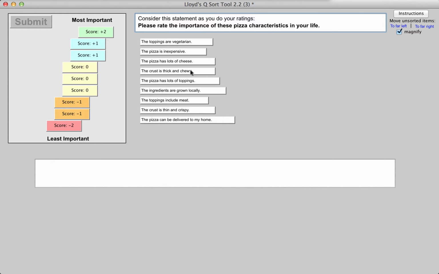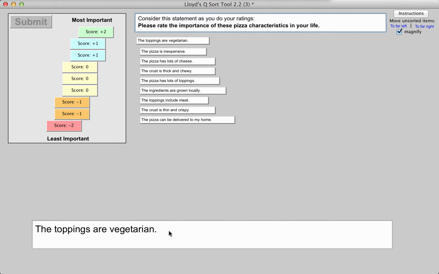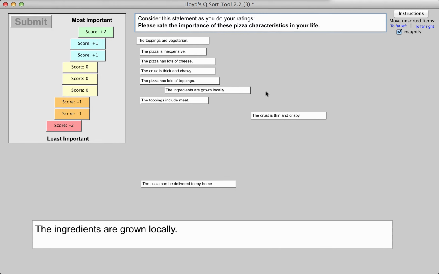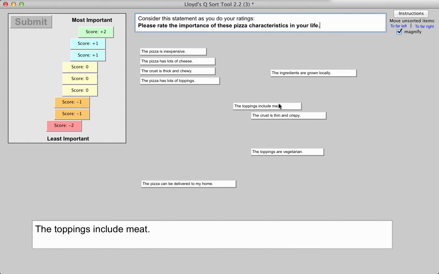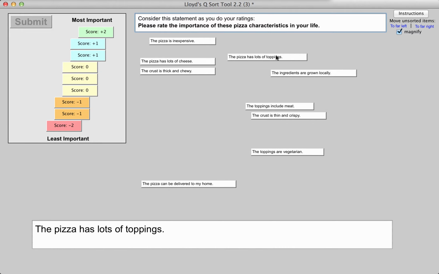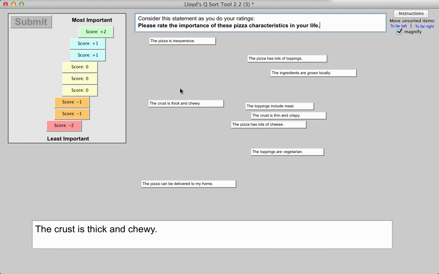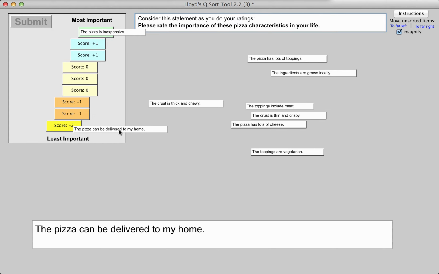So once again, I'm going to sort these pizza items. We'll see how consistent I am here. Again, I think I'll start with the general grouping. Delivered to my home, not very important. Thin and crispy, don't really care too much. Locally grown, yeah, it's kind of important. Vegetarian, not that important. Meat, somewhere in between. Inexpensive, yes. Lots of toppings, that's rather important. Lots of cheese, about the middle. Thick and chewy, somewhat in the middle too. So inexpensive, way up there. Can be delivered to my home, way down there.